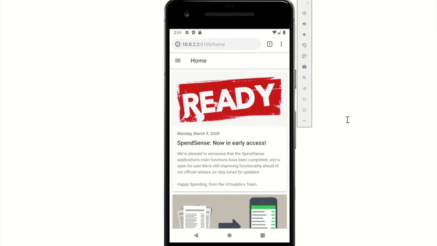Hi everyone, welcome to the demo of the Spendsense application. Here is a view of our application from an Android Pixel 2. We developed the application through the Ionic framework, which is a wrapper around Angular, which allows you to deploy your app as a web application or also have it compiled into native iOS and Android applications.